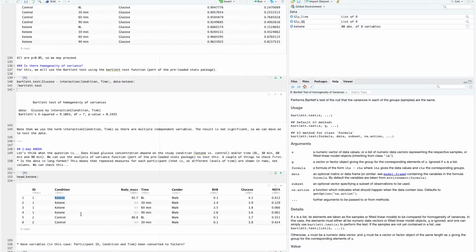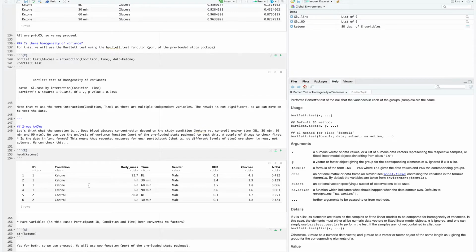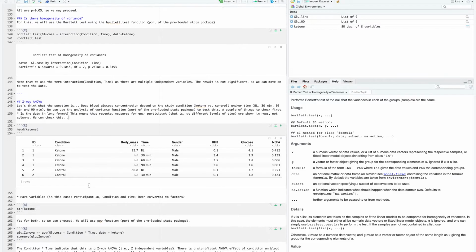So if this was in wide format, it would mean that each level of time would be across the top in columns. So if you do have a data set that is in wide format, you need to convert it to long format, which is easily enough done within R, although that's not covered in this tutorial. Okay, so we can move on from this as we're satisfied that it is in long format.